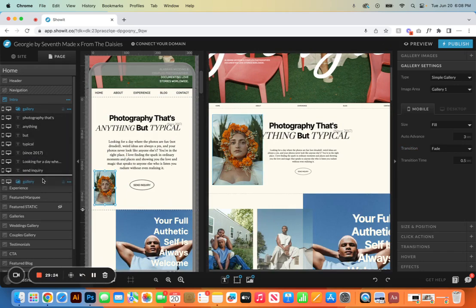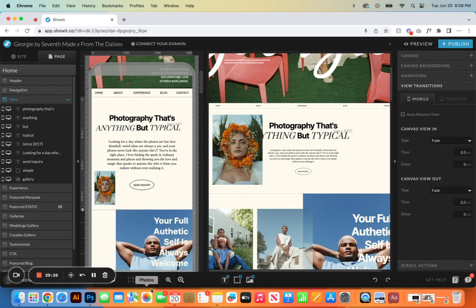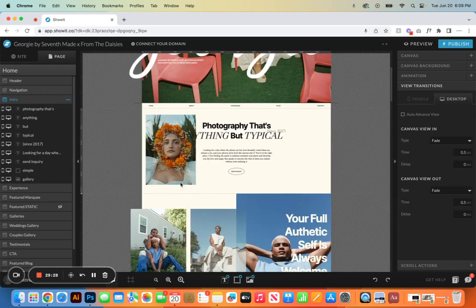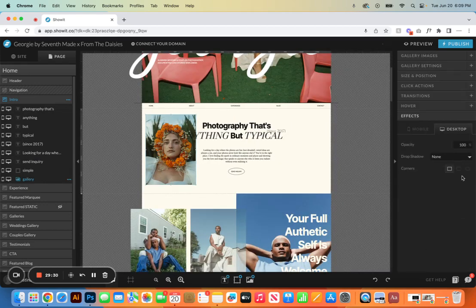So we can also bring that all the way under. But the same thing, like adding a photo, we could come to effects. We can play with that and do the same thing even within a gallery.